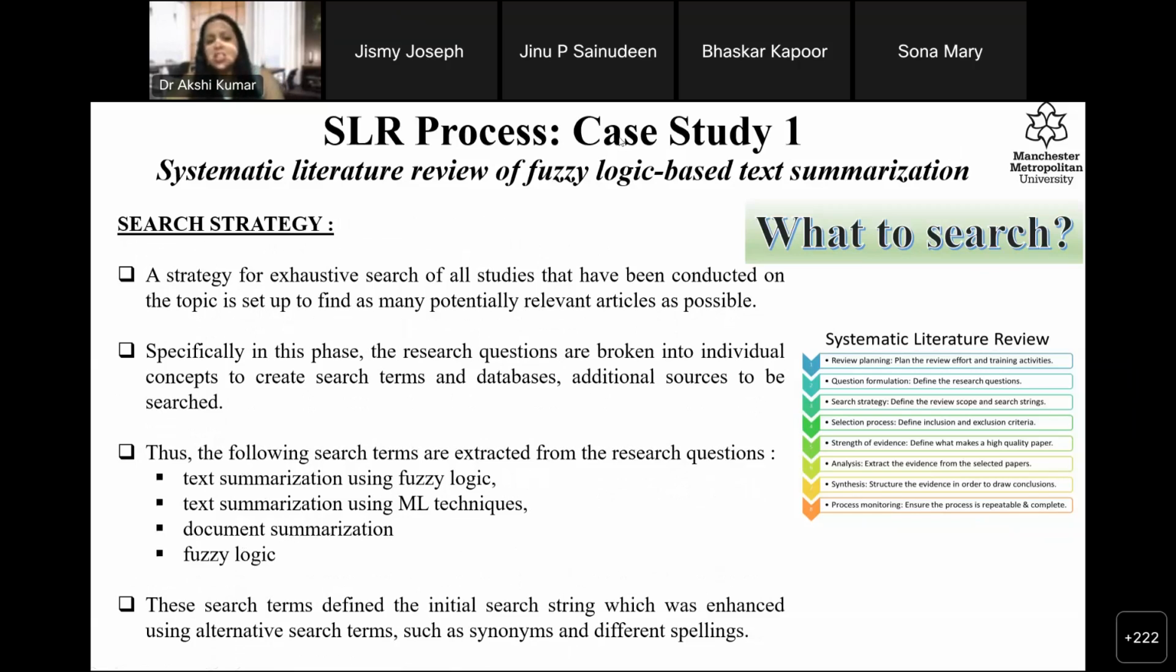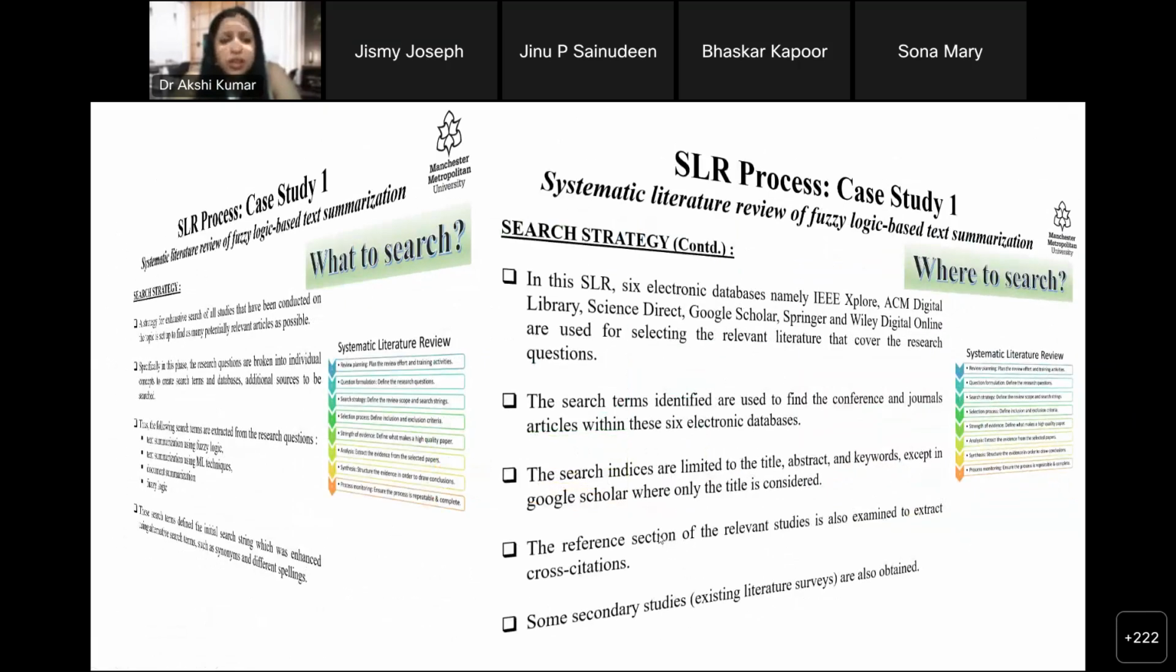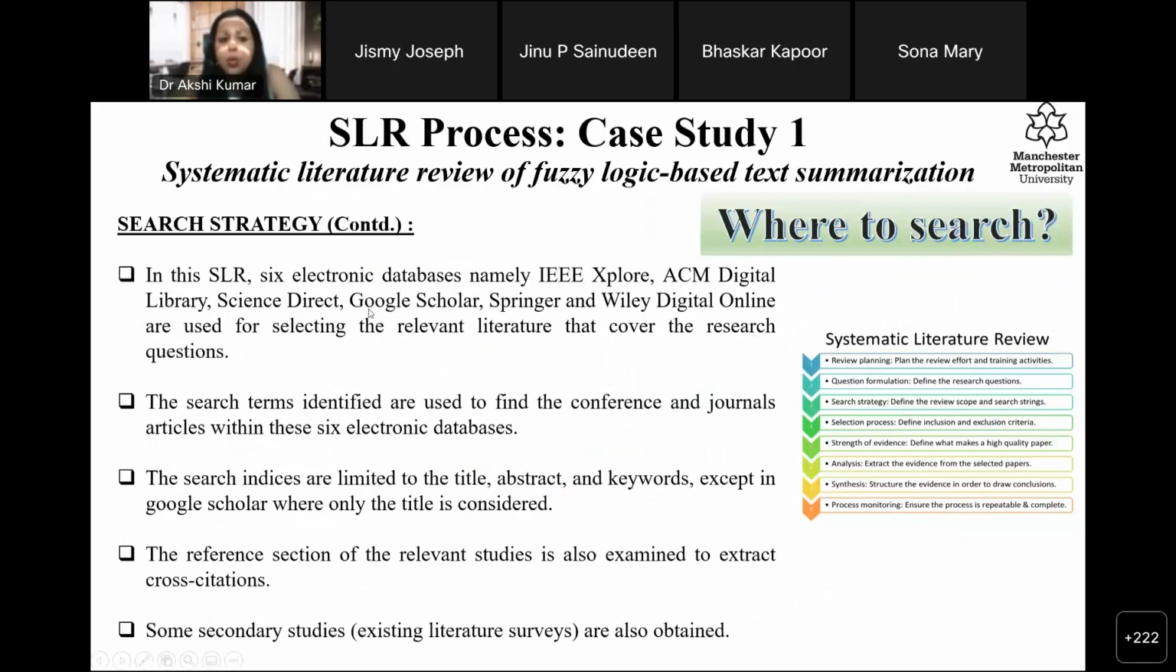So basically a search strategy is telling you what you have to search. In that, the first part is you define your search strings, and then you define where you are going to search, what your data sources are. In this case, we considered 6 electronic databases. These search strings would be put as input in these 6 digital portals, and we retrieve the papers from them.